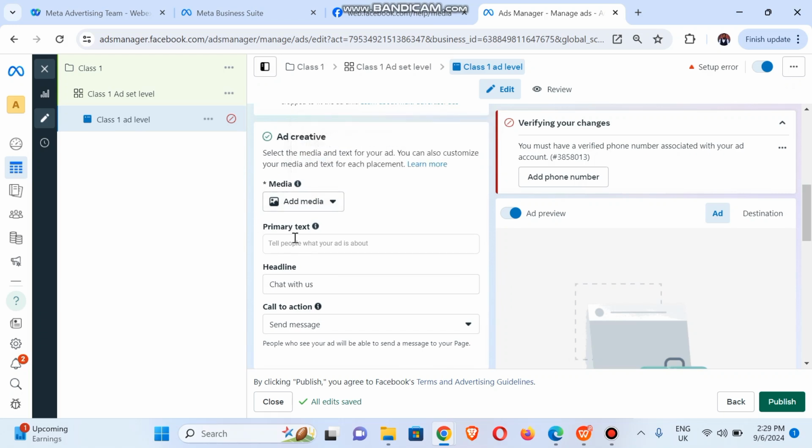Okay, so for the ad creative, this is where you're going to add your media. This is where you have a lot of work to do at the ad level. So select the media and text of your ad. You can also customize your media and text for each placement.